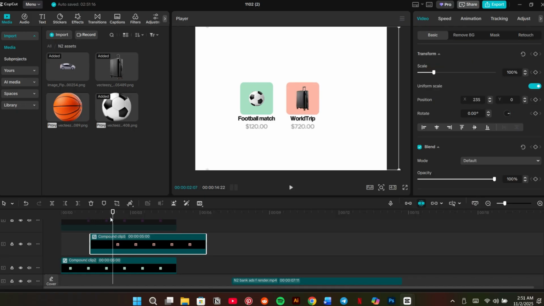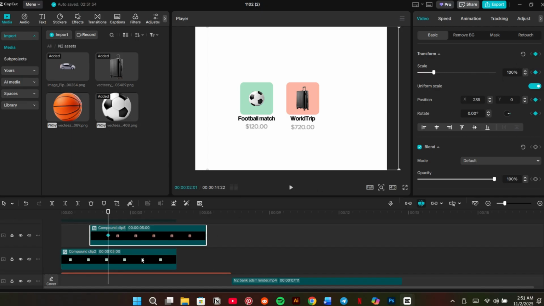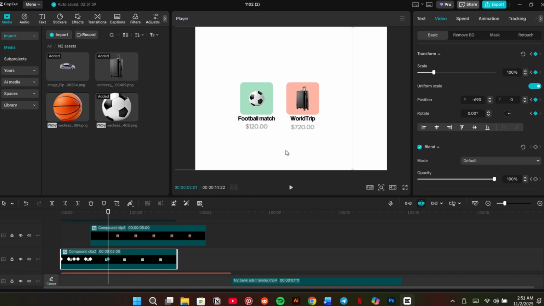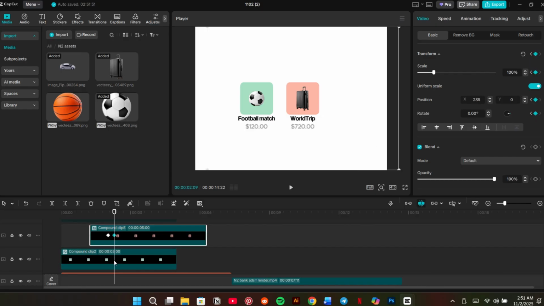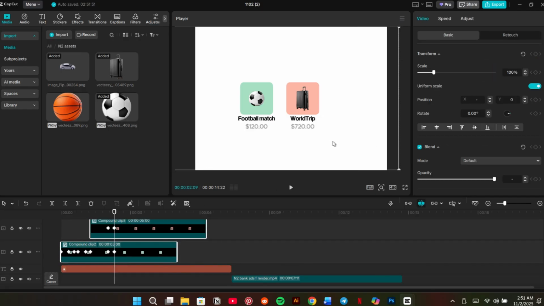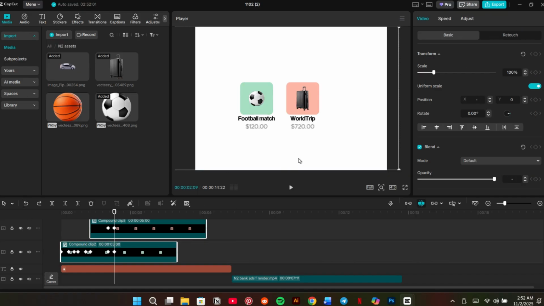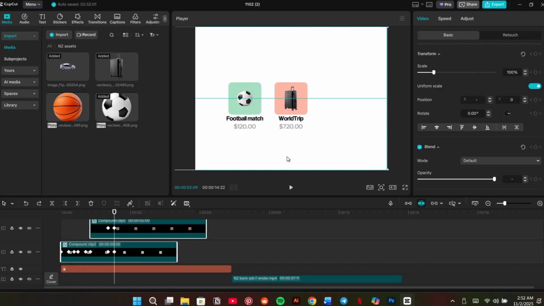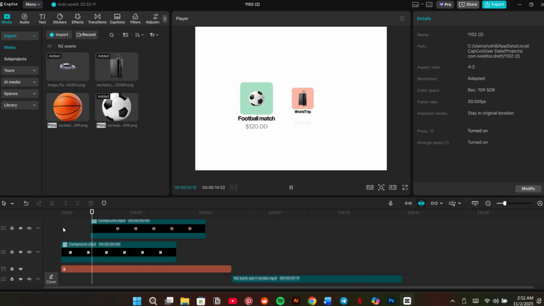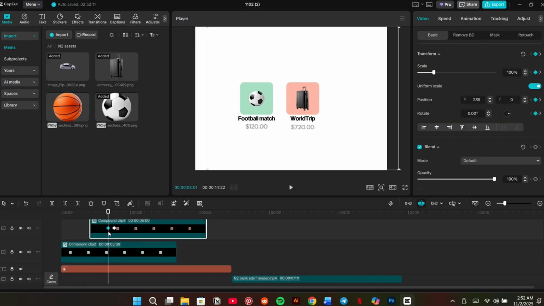Then we're going to head over to the second one, add a keyframe, add a keyframe to the second one, and add another keyframe for both. Then we're going to highlight these two, we're going to shift it. Sorry. Then we're going to apply curves to it.